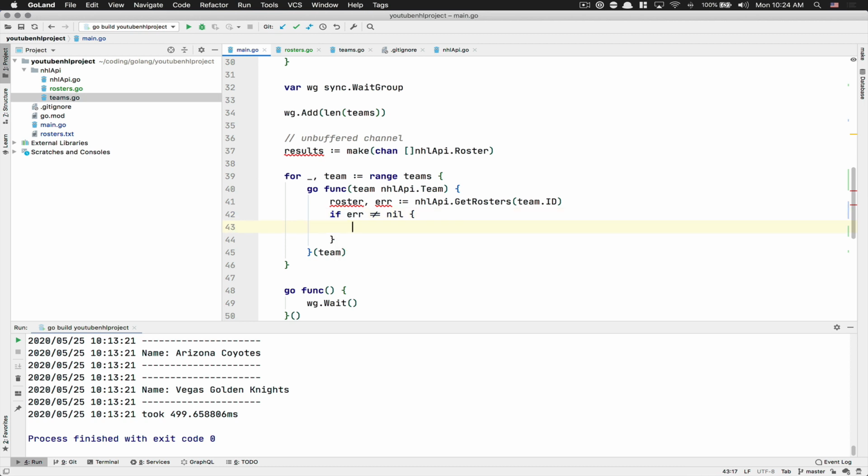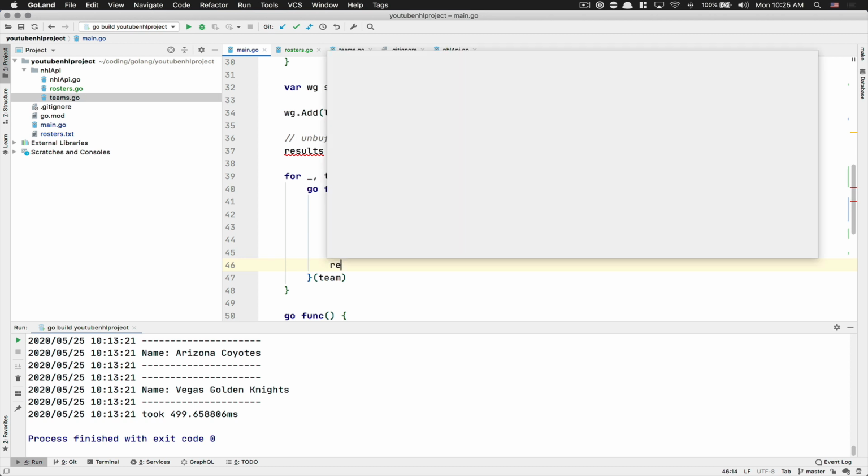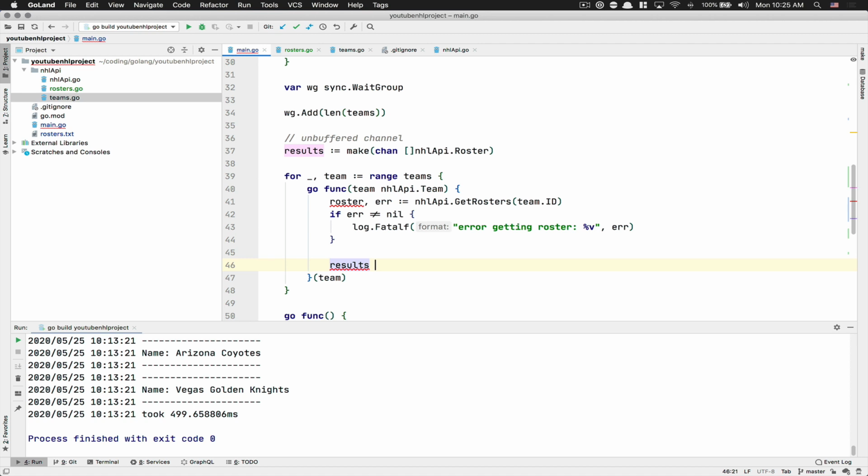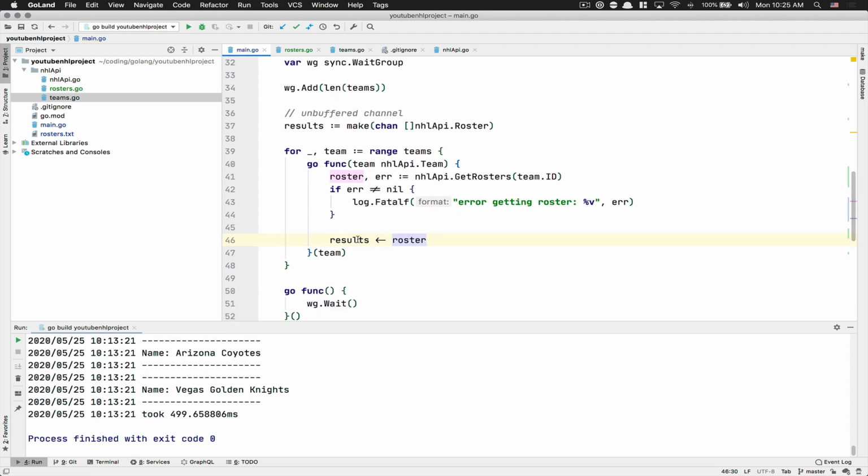After that, I'm going to check for an error. If I have an error, I know it's not the best solution, but I'm just going to call Fatalf, so I'm going to terminate the program with an error. So: error getting a roster, and I'm just going to pass the error like that. If we don't have an error, I want to pass the data to my channel. The way you work with that is to put the name of your channel, and you put an arrow like that, and you put your roster. So it's kind of like, hey, I want to inject that into this thing. All the rosters we get are going to be pushed to this channel right there.